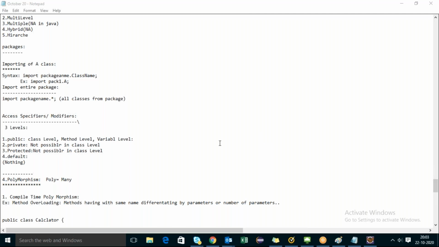Right. So we discussed packages: how to import one package into another package, and how to import a class. We have a syntax called import, which is a Java reserved keyword, followed by the package you want to import and the class name. If you want to import the entire package, instead of the class name just give a star, so that you can access all the classes in that particular package. Just the import keyword, the package name, and star.